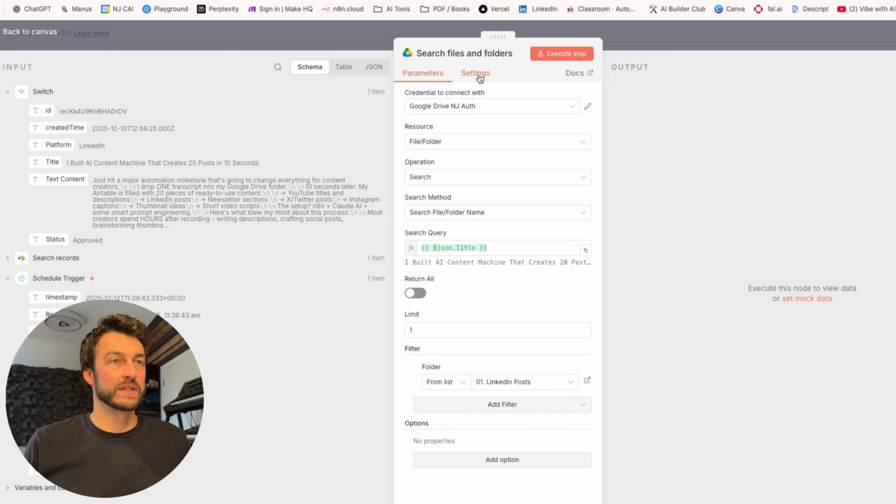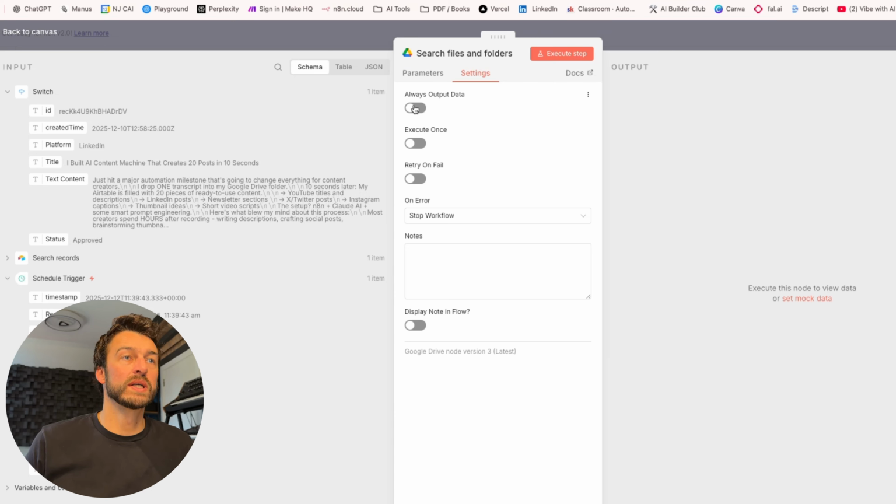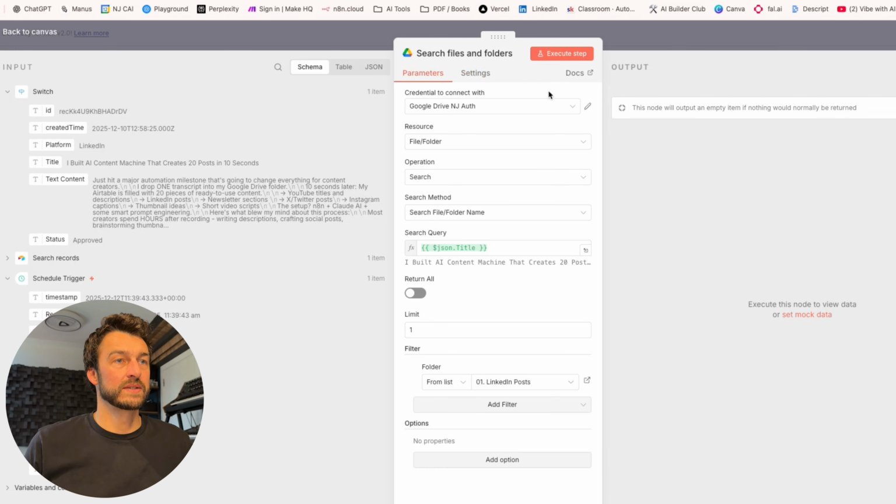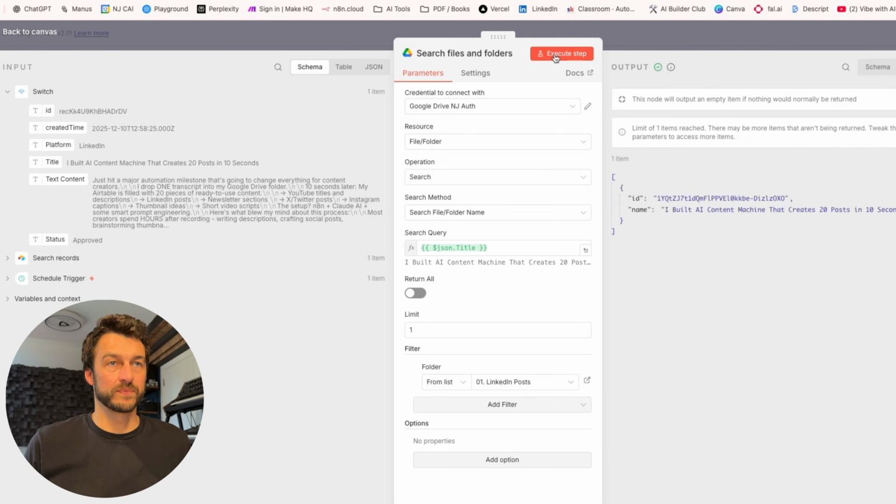Also important, in the settings, we will click that it should always output data, because on LinkedIn we will have two routes. If there is an image, it should pull the image and match it with the text, but if there is no image, it should go ahead and just post the text, as on LinkedIn we don't always need an image. So we always need a data output, otherwise the second route without an image will not be triggered. There you go. That's all. Then this node is set up perfectly. We're going to execute the step, and look, it found our image, the image that we have previously uploaded, just to show how this automation works.